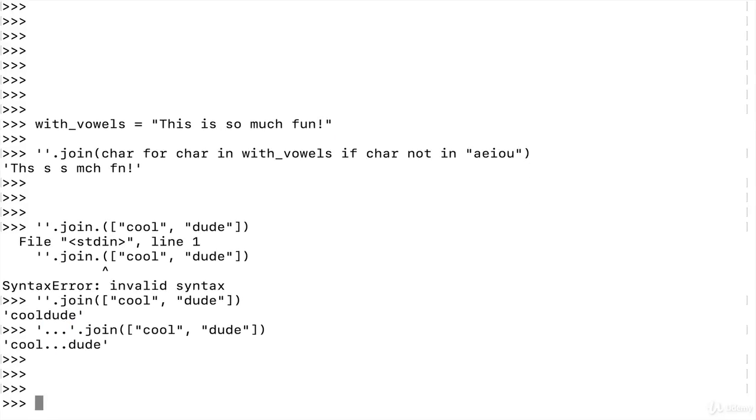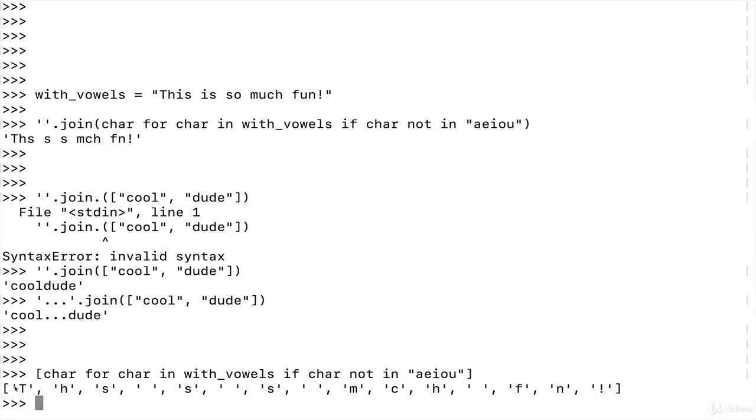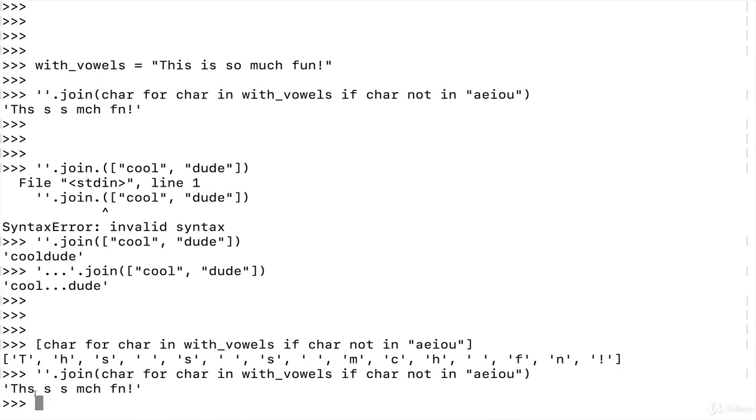So that should be review, but then when we pass this in, this list comprehension, the result is this list right here. Basically, we're removing all vowels from this is so much fun. So for each character in that string, if the character is not in A, E, I, O, U, then we'll add it to the list. So we end up with this list where there's no vowels. And then we join that together using an empty string. And that's how we get this.